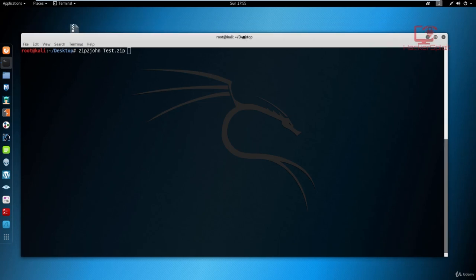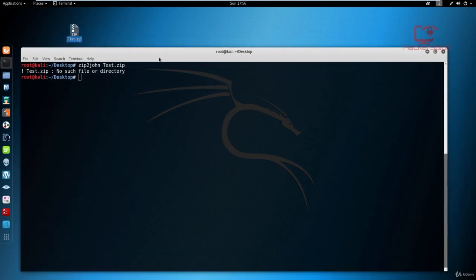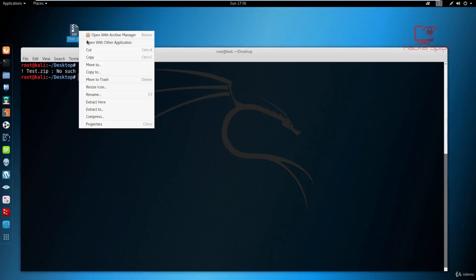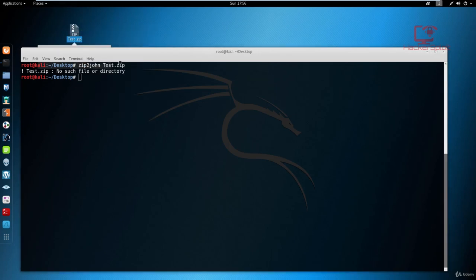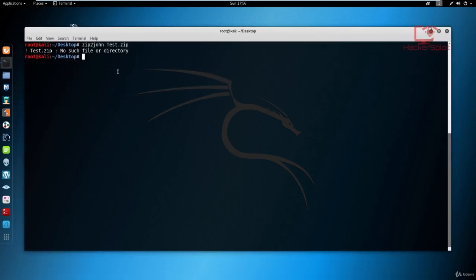Once I've specified the file, if I hit enter now, for some reason we've got an error there. Oh, there is a space in there. So let me just see if I can rename this and get rid of the space. There we are. Fantastic. Okay, so now we can go Zip2John test.zip.